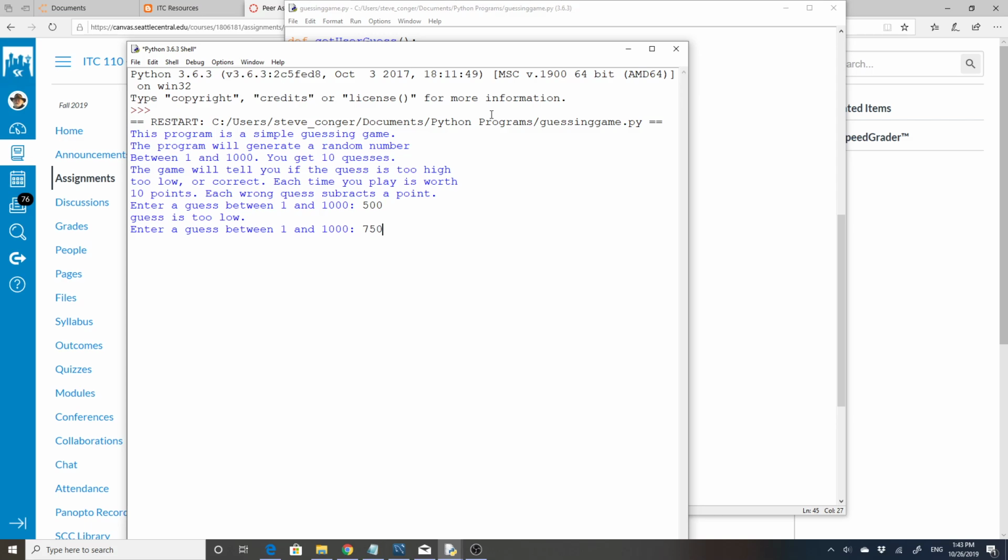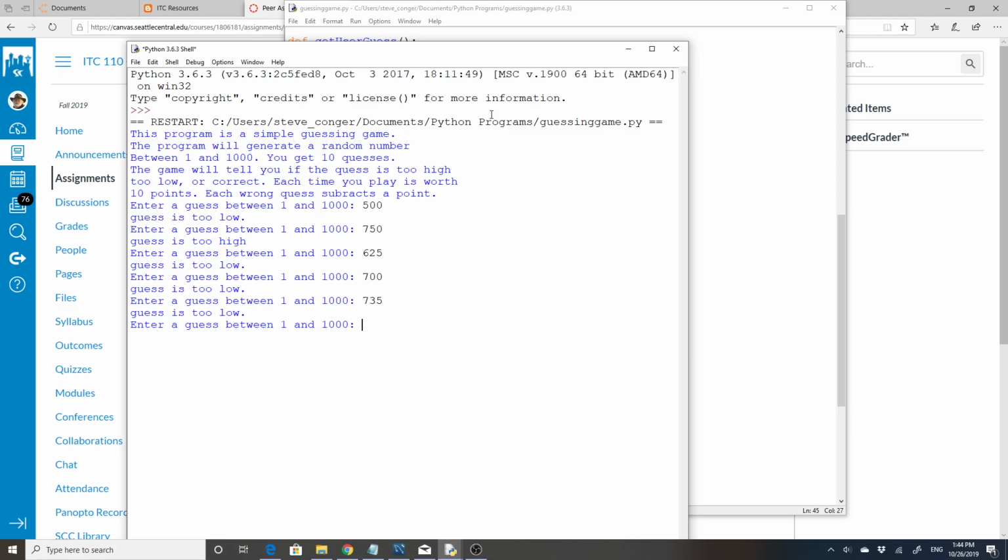So I'm going to do 750. So it's between 500 and 750. So let's try 625. It's a little bit too low. So it's between 625 and 750. So let's try just 700. It's too low, so it's between 700 and 750. Let's try 735. All right, so it's between 735 and 750.